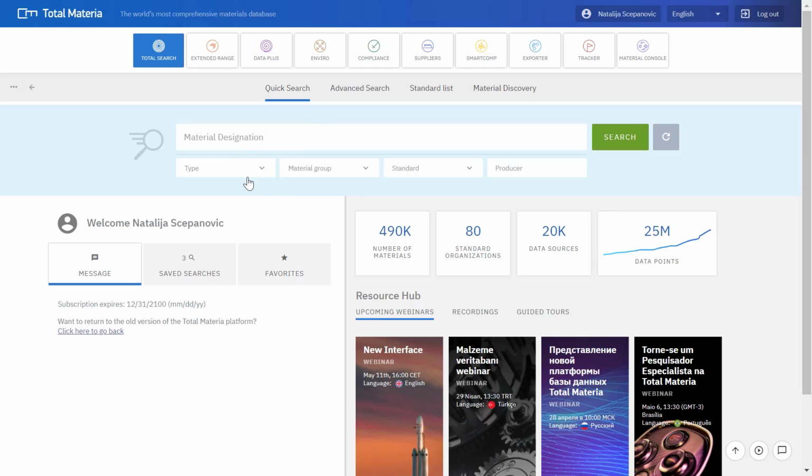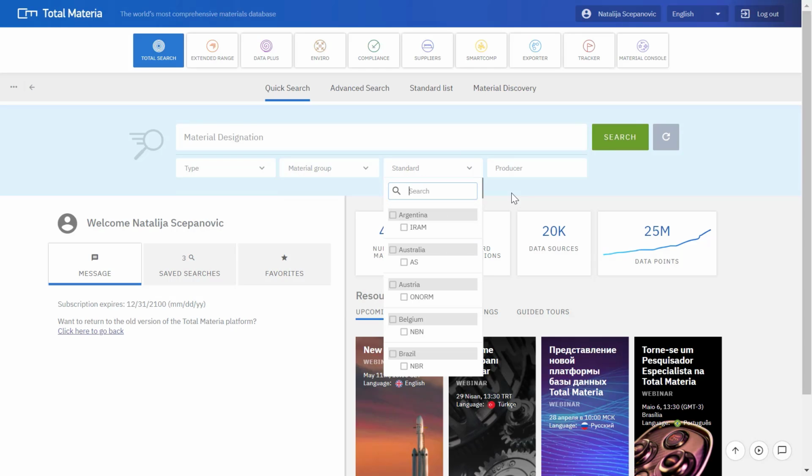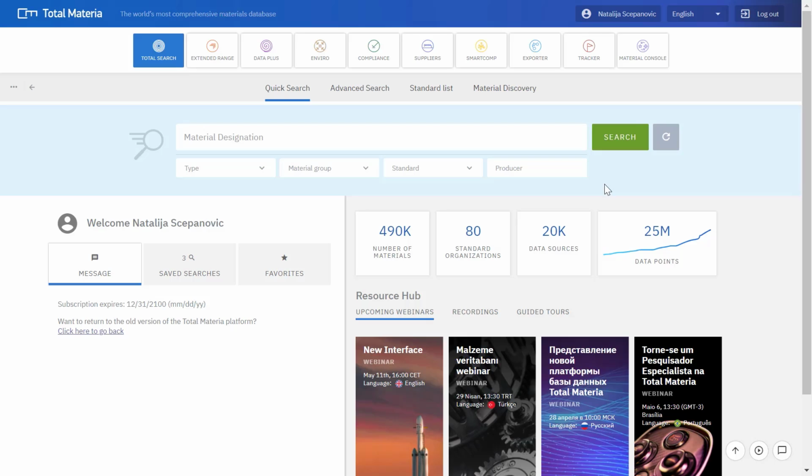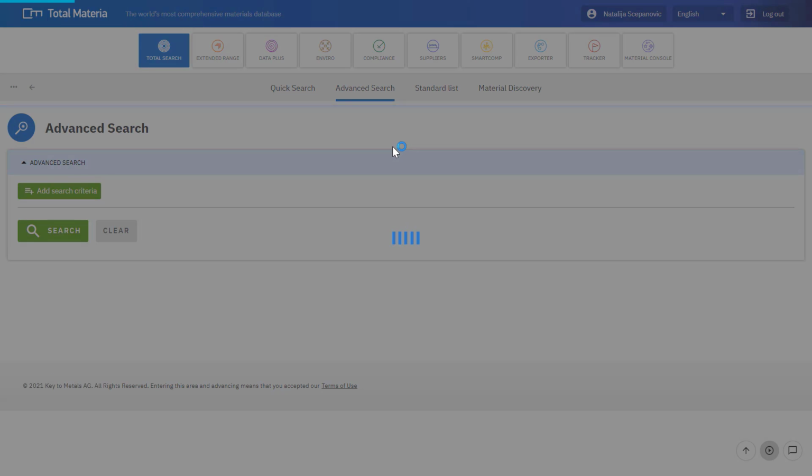But if you don't, you could also search by different types of materials, different material groups, different standards, as well as type in a producer that you want to find material information on. Next, we have Advanced Search.